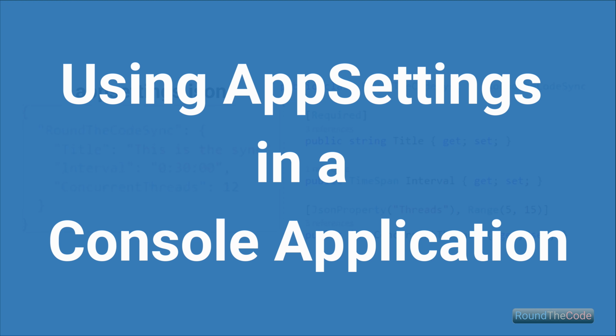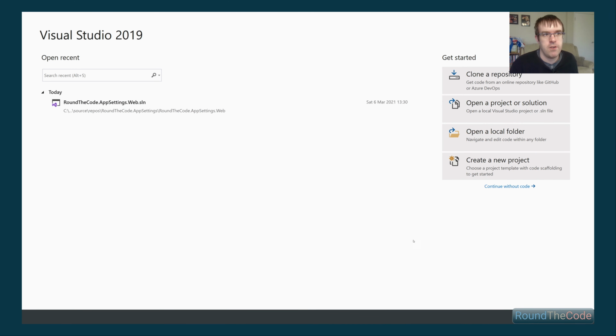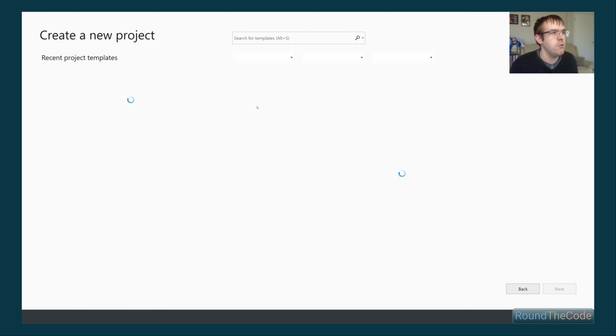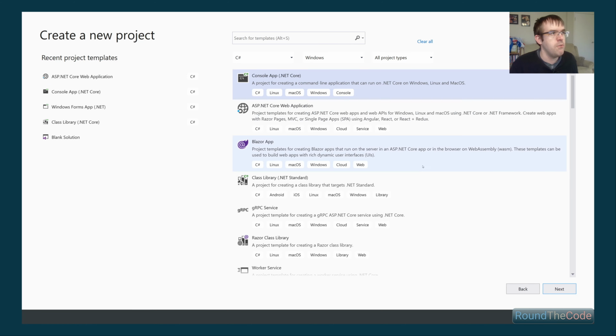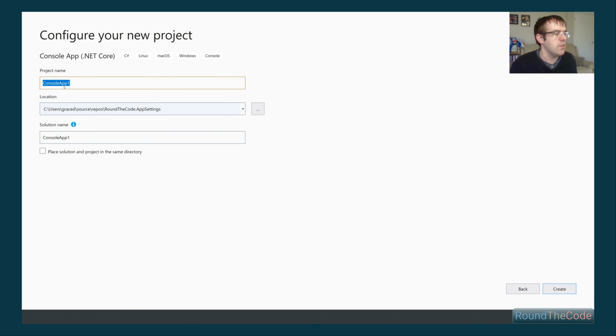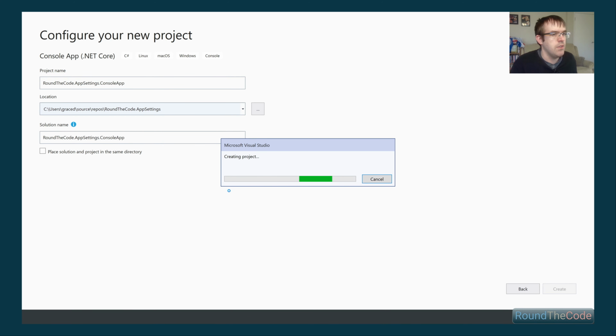Now the next thing I want to do is show you how to use app settings in a console application. Once again, we've got Visual Studio open in front of us, and we need to go ahead and create a new project. For this one, we're going to select Console App (.NET Core). Now we're going to make sure it's in RoundTheCode.AppSettings, and we're going to call it RoundTheCode.AppSettings.ConsoleApp. That's now going ahead and creating our application for us.